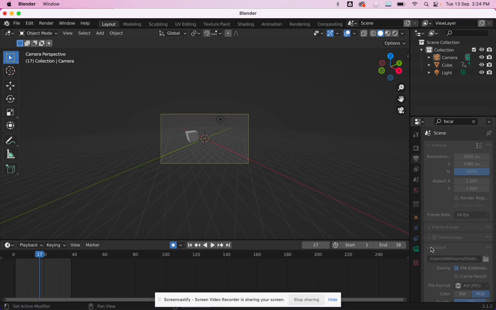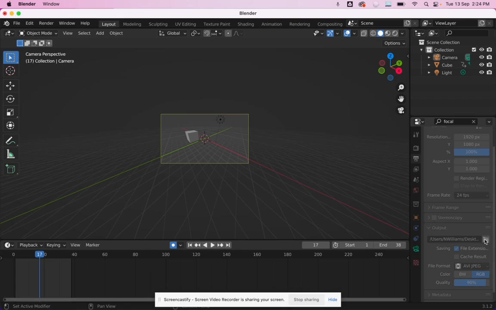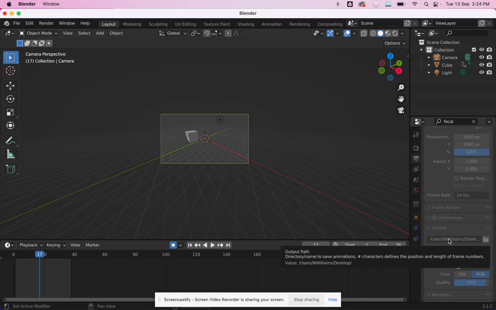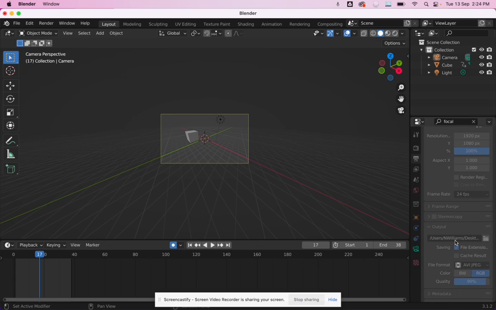So if you go and make sure that your resolution is all correct, that your frame rate is correct. You want to make sure that you have changed the folder to where you want to save it. So as you can see here, instead of it saying /TMP, I've changed it to desktop because I want to render it and save it to my desktop so I can find the file easily.